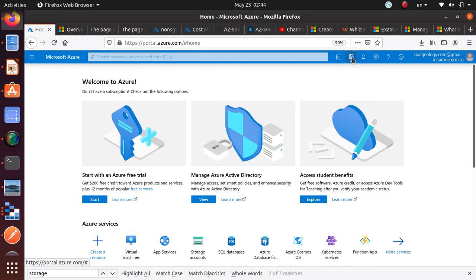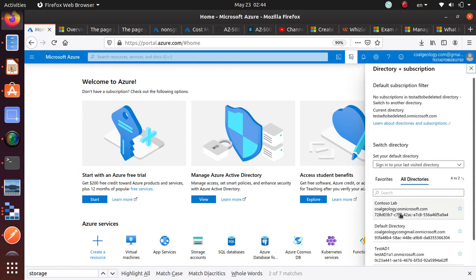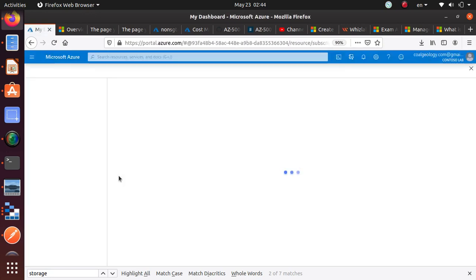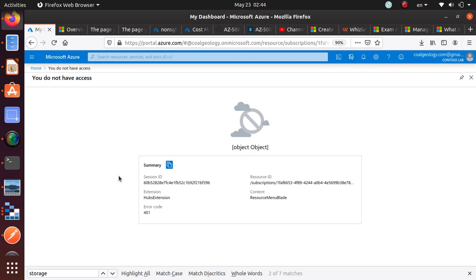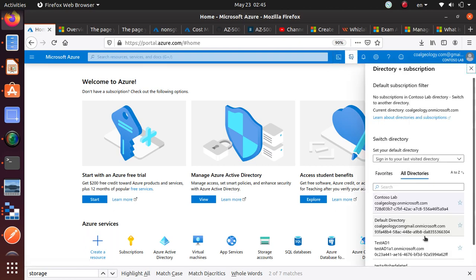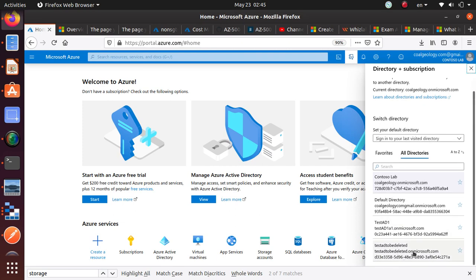let's see if I have access to anything else. Contoso, I do not have access to any other directories for whatever reason. Most likely we have added some rules, and that is causing some trouble. So anyway, I'll spend some time to look into what's going on with this, because I just created this directory myself, especially the last one. So I should have access to this particular directory, but it's not giving me.